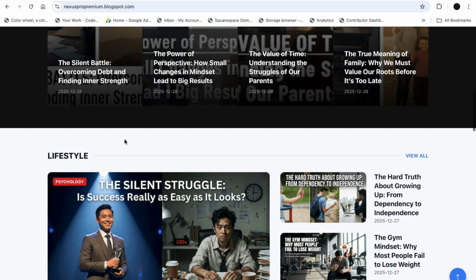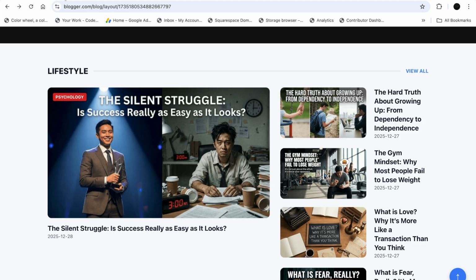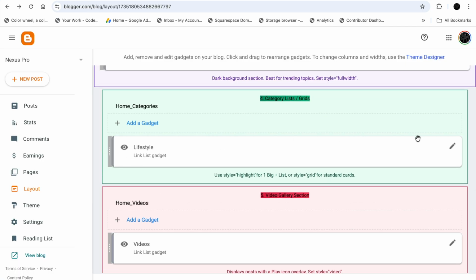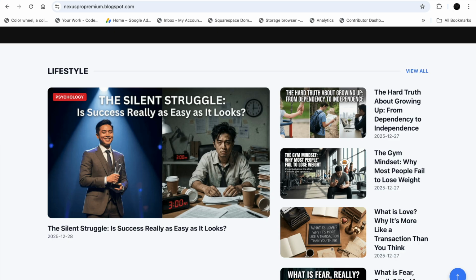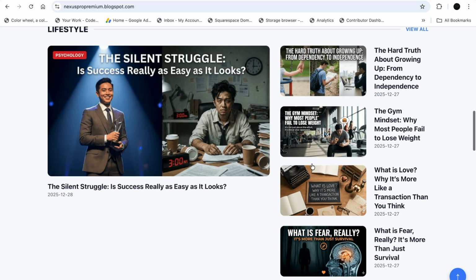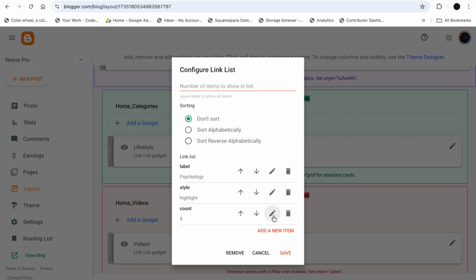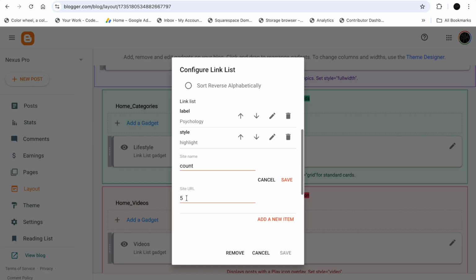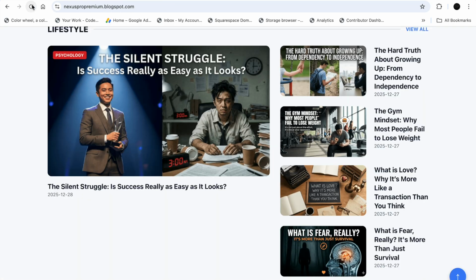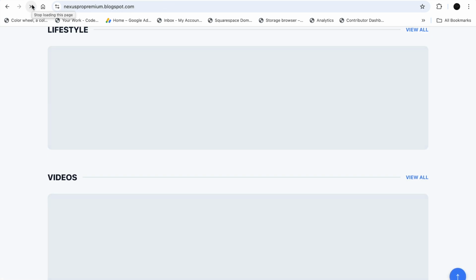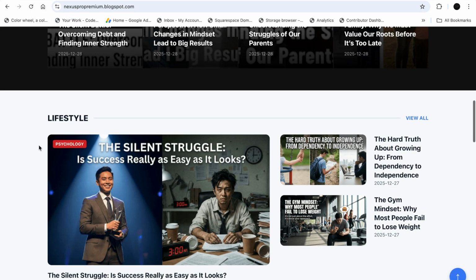Now let's see, as I told you, how to control it. It's the lifestyle. We are here, lifestyle. If you see here, the count depends on how many you add. Like 5, then there are 5 posts. As you can see, 1 and there's 4 posts. So you can edit it later as you want it to look. Like I'm going to put 3 and save that. Save. If I reload again, as you can see, this is how it looks.